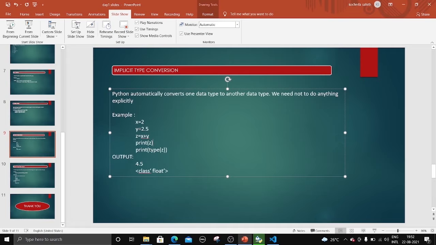Next we have taken z, and we are trying to find the sum of x plus y and storing it in the variable z, right? And we are printing z. In the next line we are printing the type of z. This generates 4.5, right? 2 plus 2.5 is 4.5. And in the next line we print the type of z, and what is coming? Float. Why is it coming as float?